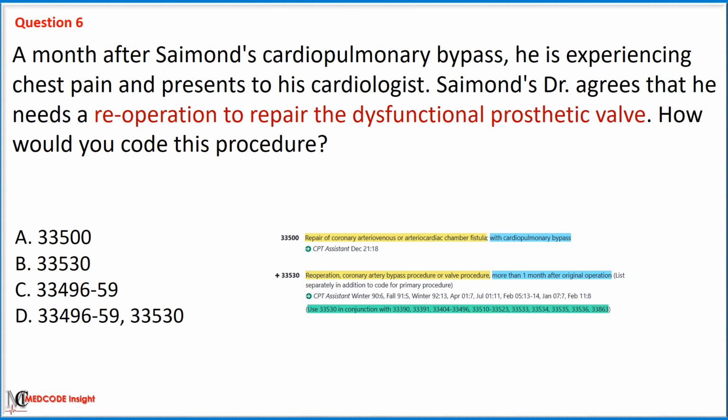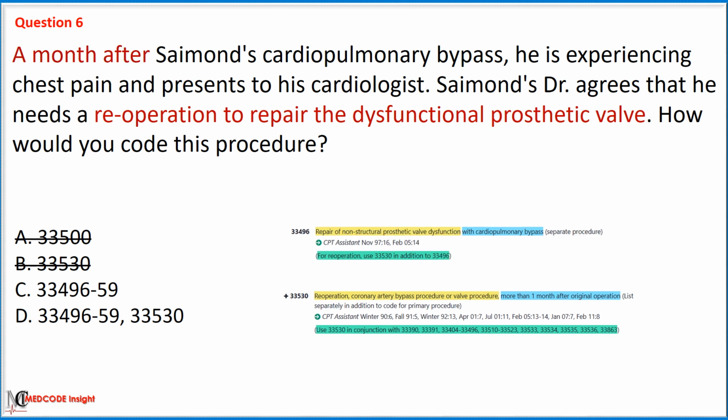We first eliminate option A with code 30,500, which is used for the repair of coronary arteriovenous or arteriocardiac chamber fistula, as it is a different procedure. We also eliminate option B with code 33,530, as it is an add-on code and we cannot use it alone. In both remaining options, code 33496 is used for the repair of non-structural prosthetic valve dysfunction with cardiopulmonary bypass.